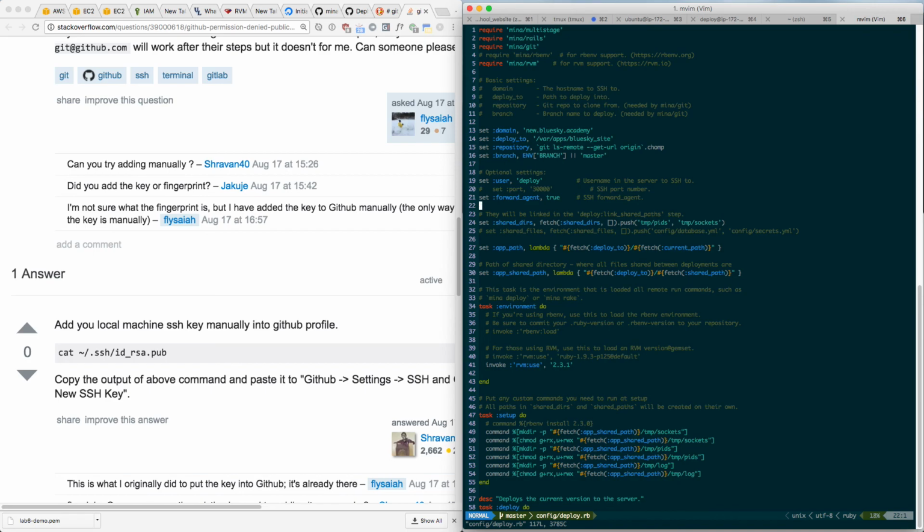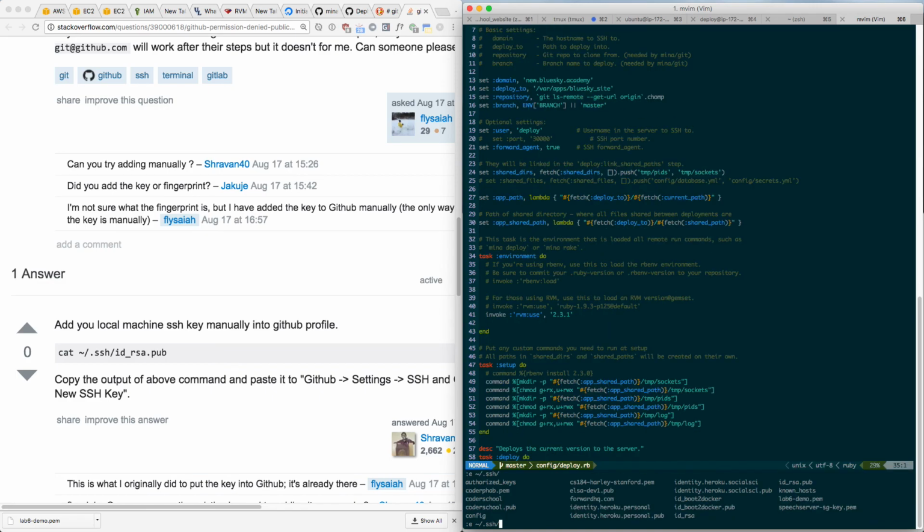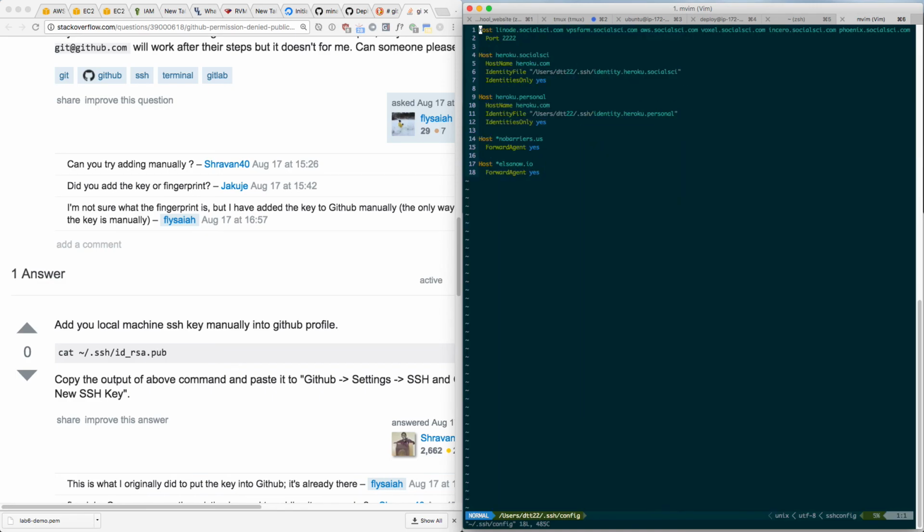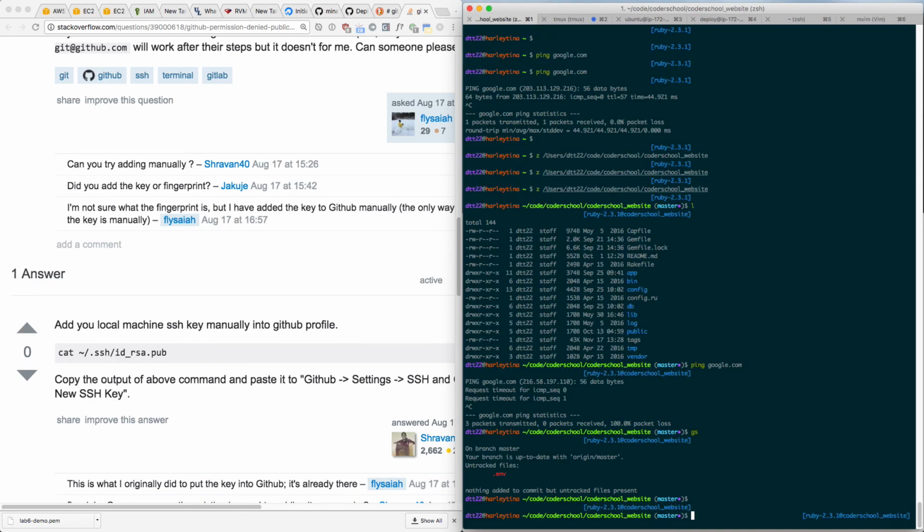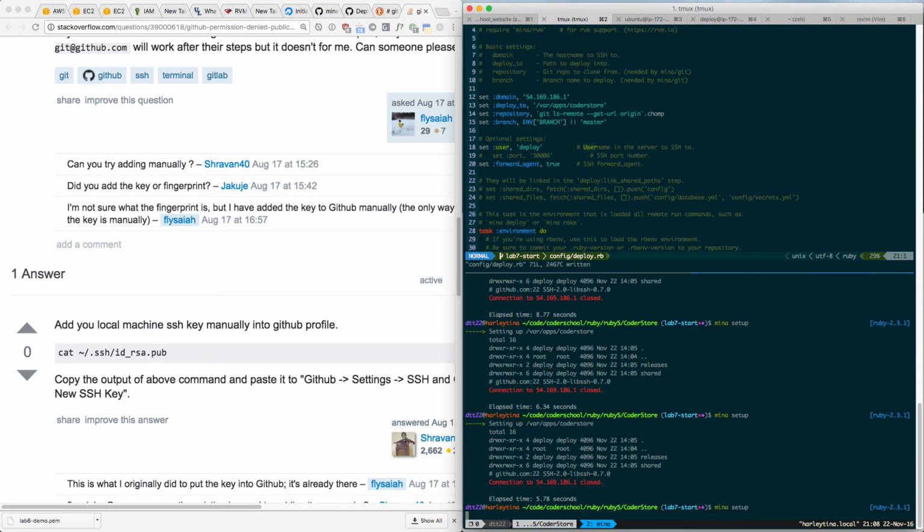User deploy, forward agent. It's a domain though, so in SSH you also have config. Yes, you can set it global. So you can actually say forward agent. Let's say if I say Host and I paste this IP address in, and I say forward agent yes, then hopefully it can work. That's one way to set it. But maybe I need to restart.